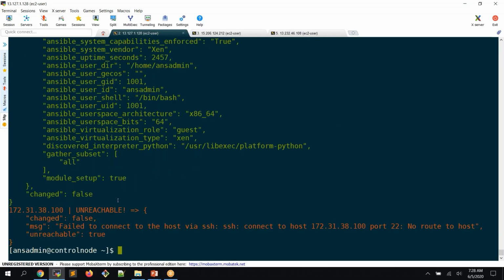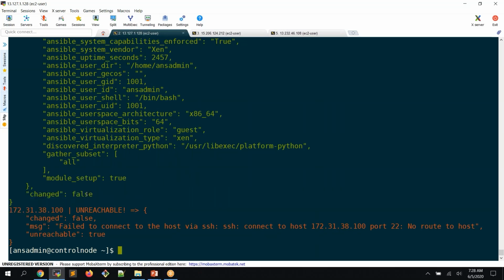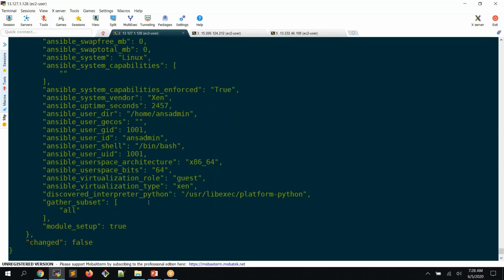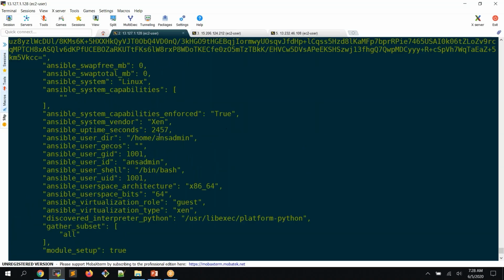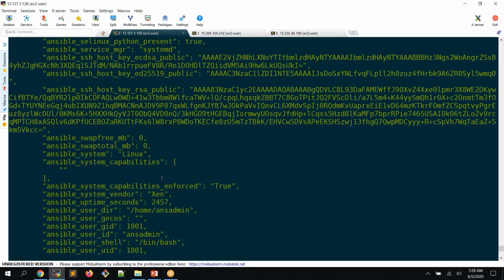Okay, you can see here changed false, and this server anyway it is going to fail. So in one server changed false. Why? Because it is just gathering the information, it is not changing anything. And if you scroll up, you can see here which user Ansible executed as on the target system, that is ansible, and the home directory of that user, and what is the target system architecture. All this information is there and it displays a lot of information.